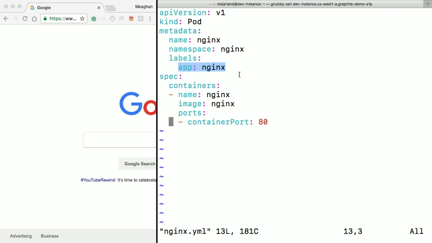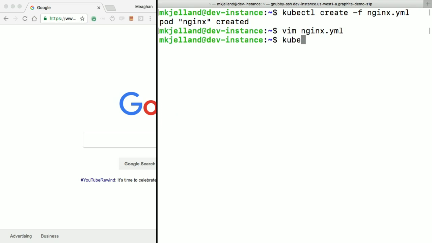You can pretty much label any object in Kubernetes, and some other objects will use labels to find pods, for example. And then I just have one container, which is Nginx. I use this Nginx image, and I'm opening up port 80 on that container. So let's see what we got.